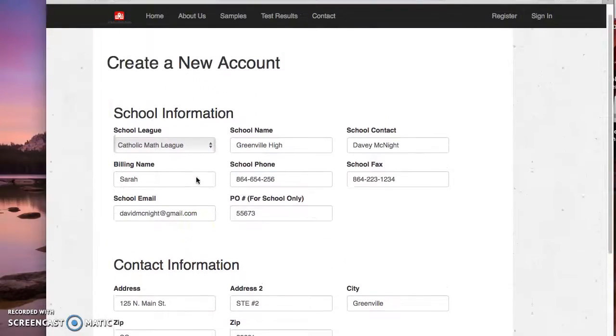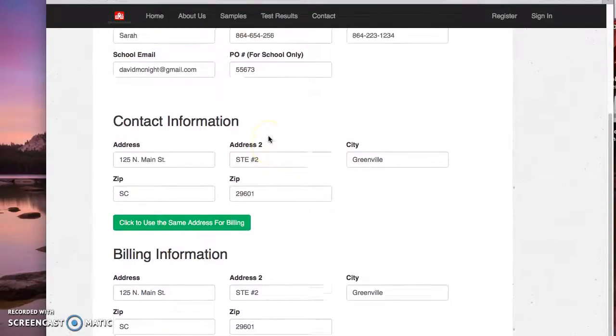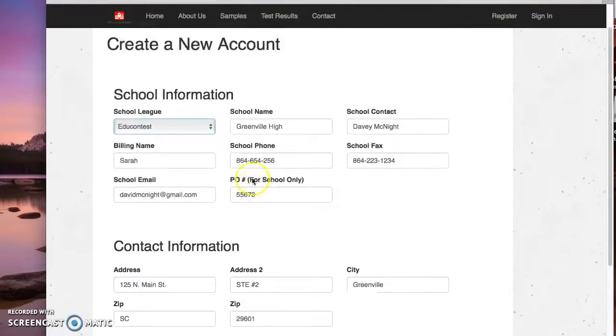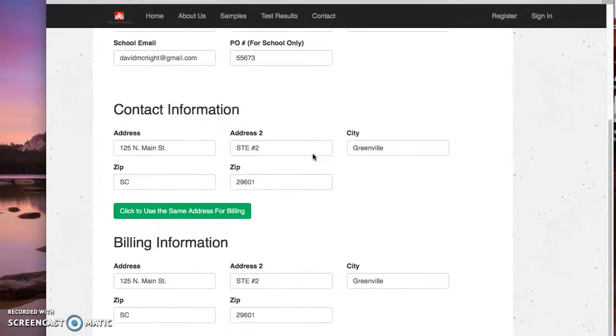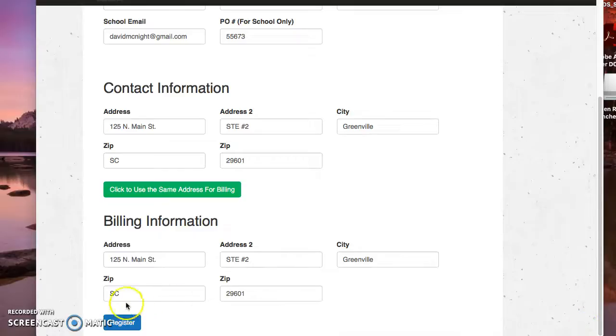All right, here I have some dummy data filled in, Greenville High. I'm going to choose EduContest as the league that we're going to be in. This is just information I have auto-populated, so I don't have to go through the whole setup, but it's just prototype stuff, obviously. And I click here to do it, and then down here, we can press register. Actually, let me move that screen a little bit here, so you can press register.